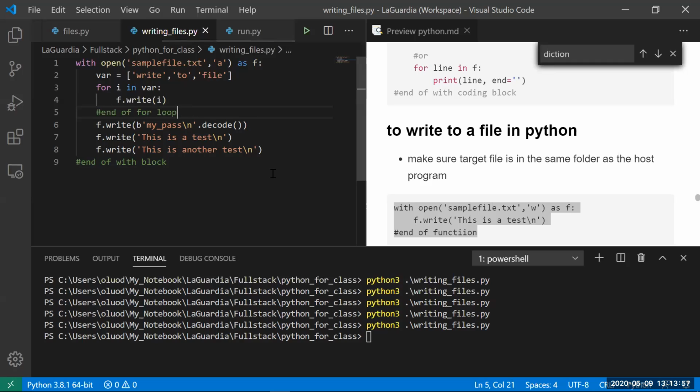So with that, right, 5 different ways you can open and write to a file, open and append to a file. We're done, we'll move on to the next lesson.